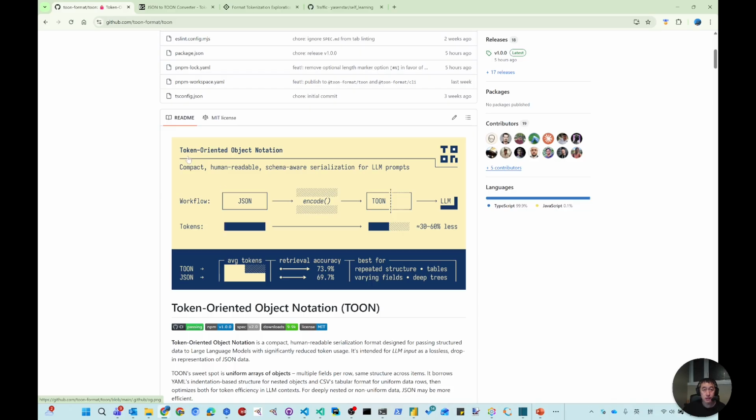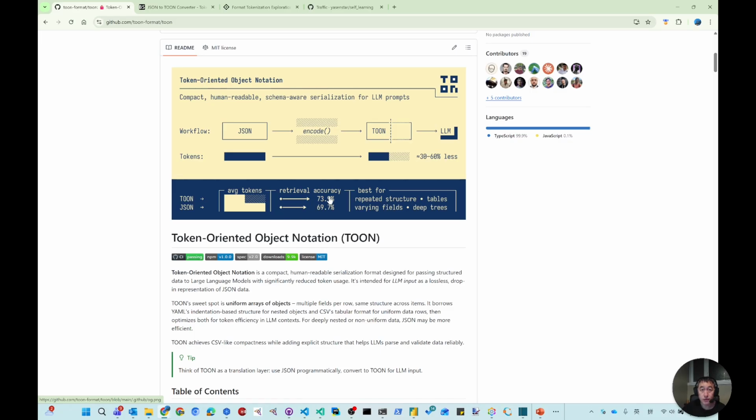The idea of token-oriented object notation is that we have JSON and use this encode function to change the JSON to TOON, which reduces the scale of your tokens; normally it will have 30 to 60% fewer tokens. On retrieval accuracy, TOON can save more than 70%. It is best for repeated structures like tables, while varying fields and deep trees may have some variable results.